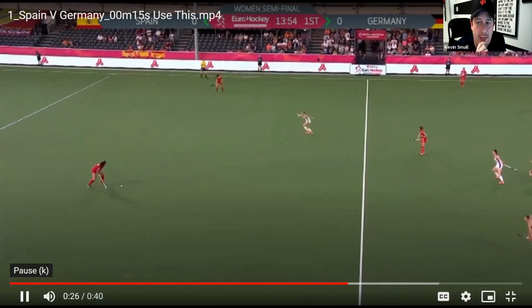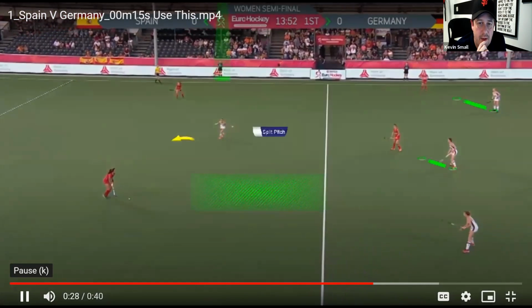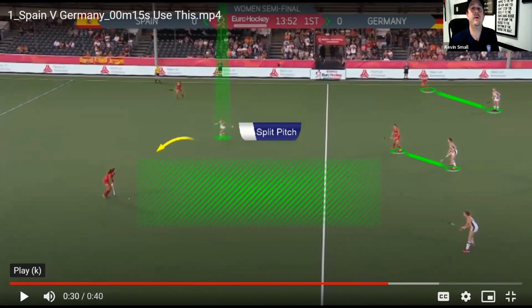Really good bit of hockey here. See the German forward? And now she's splitting the pitch. So they've actually got their objective now. They've gone man-to-man in their half. And that player that's splitting the pitch is not allowing the ball to be recycled to the other side of the pitch. And ultimate pressure is being played onto them.